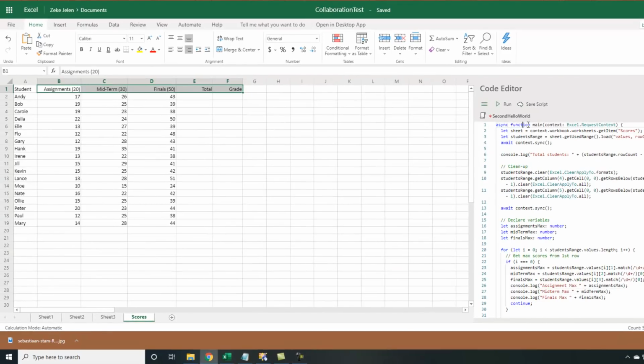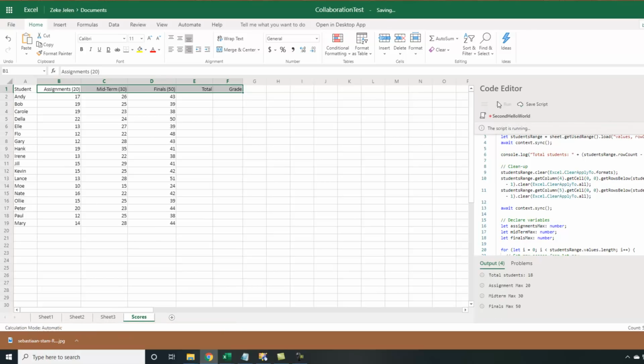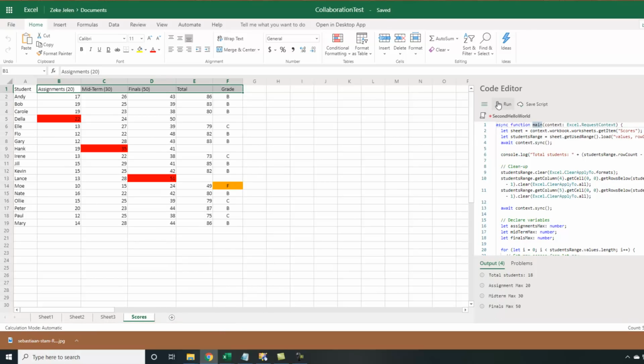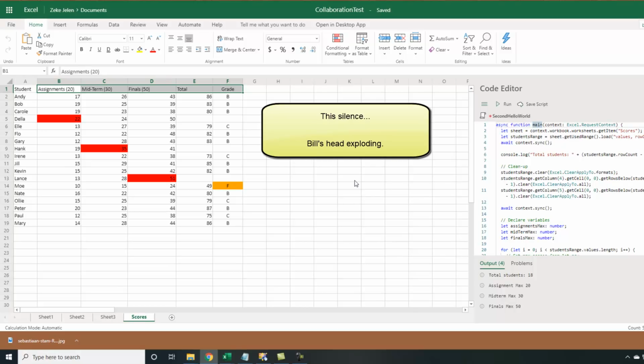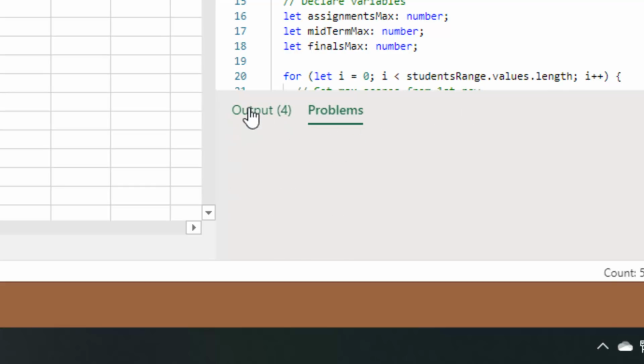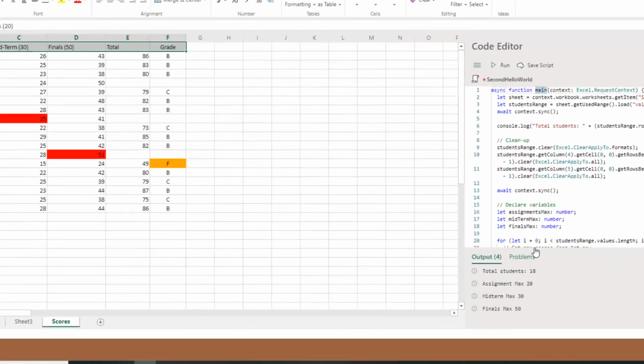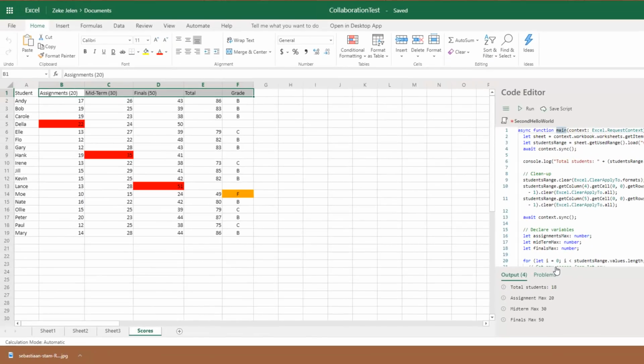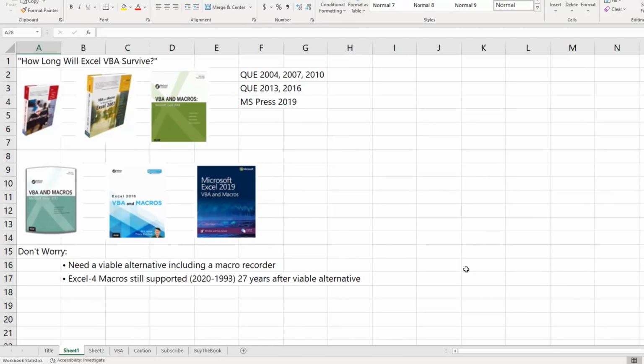I don't know. Let's give it a try. Holy shit. Okay, hey. Yeah, it works. All right. Look at that. Down here, the console, total students 18, assignment max, midterm max, finals max. Problems? No problems. No problems. No problems.